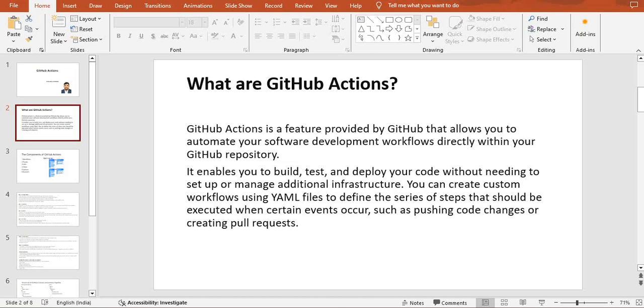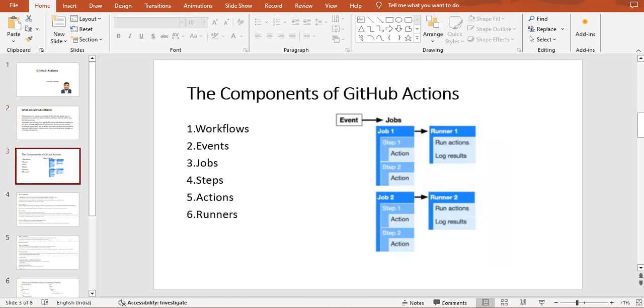Basically, we will use it for CI/CD, like Jenkins, CircleCI, and Azure DevOps. And if you are in GitLab, there also they provide CI, right? Similarly, GitHub Actions is for GitHub. Here we will use YAML files. You will create YAML files for CI, and if you are into Jenkins, there you will write Jenkins files. Similarly, we will create YAML files. The components in GitHub Actions are workflows, events, jobs, steps, actions, and runners.